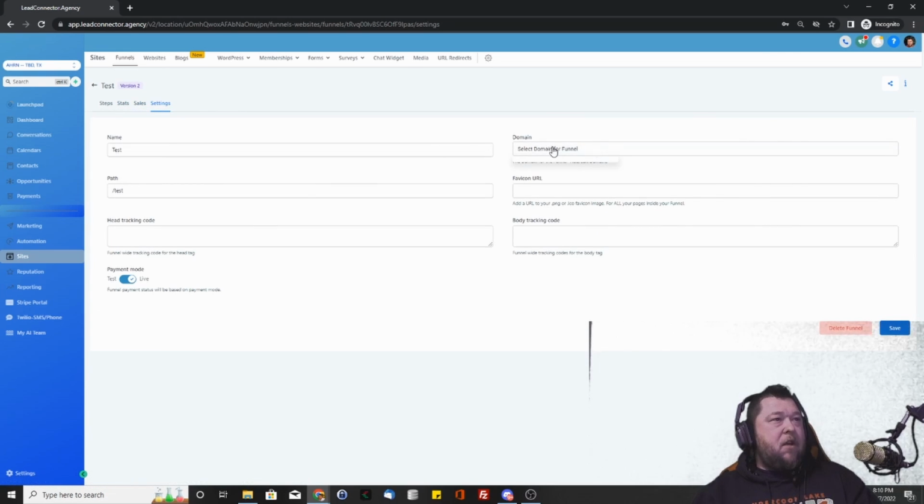Settings, the settings are going to be the domain that gets attached here. Currently, there's not a domain attached. We'll go through another training on specifically how to go through and add those domains. You also have different code that you may need to put in for tracking for the body or the header. Now, this is a funnel-wide tracking code, so that means that's going to happen on every single page that happens.